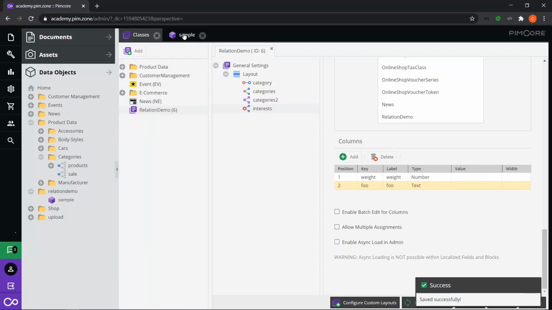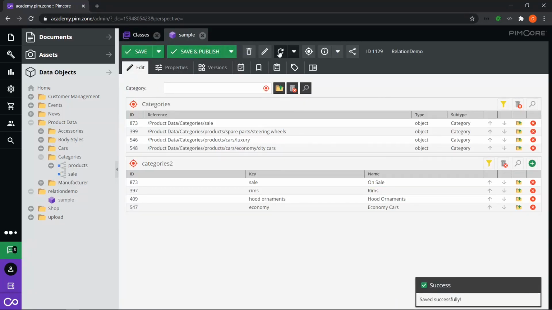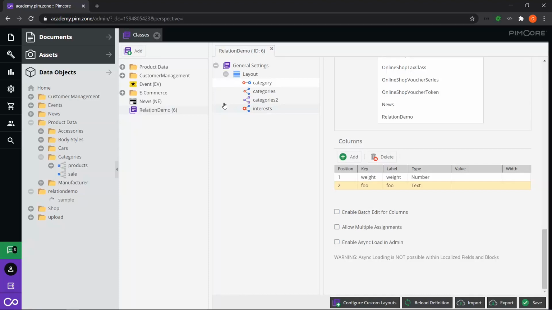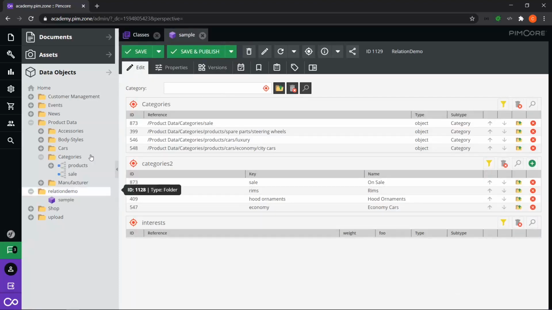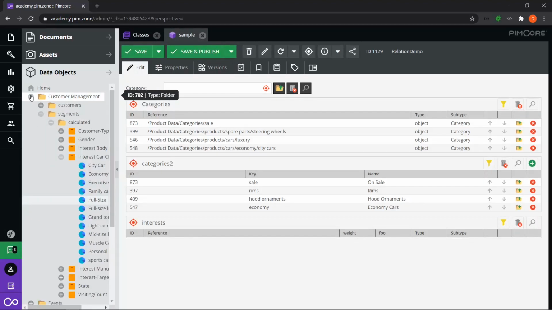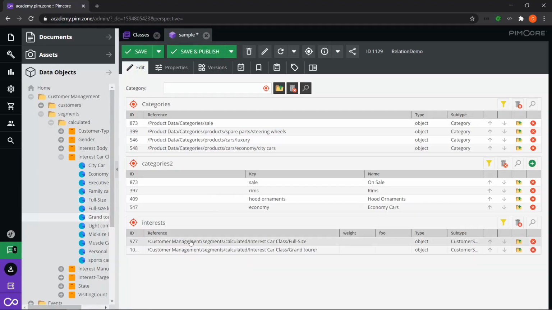Let's save that and just reload our data object here. And there we see again we have an additional data attribute for relations, and again we can just drag and drop the data objects and create the relation between these data objects. And besides just adding the relation, we also can specify these additional attributes here, like for example the weight, and so specify that the full size is much more relevant than the grand tour.